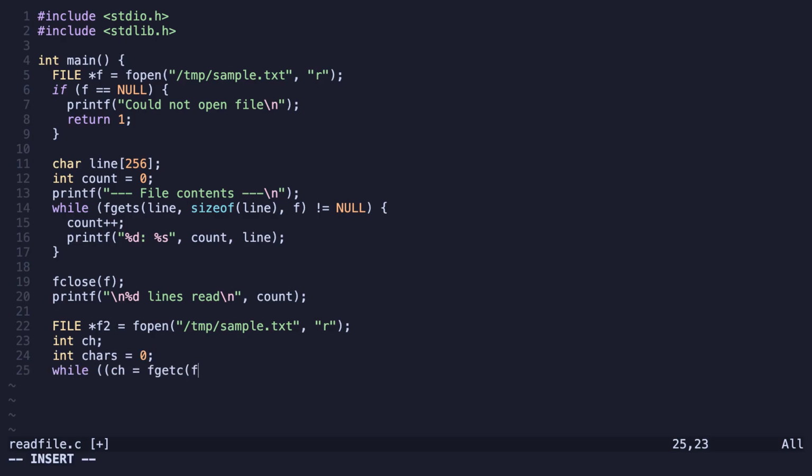fgetc reads one character at a time. It returns an int, not a char, because EOF is a special value that does not fit in a char.